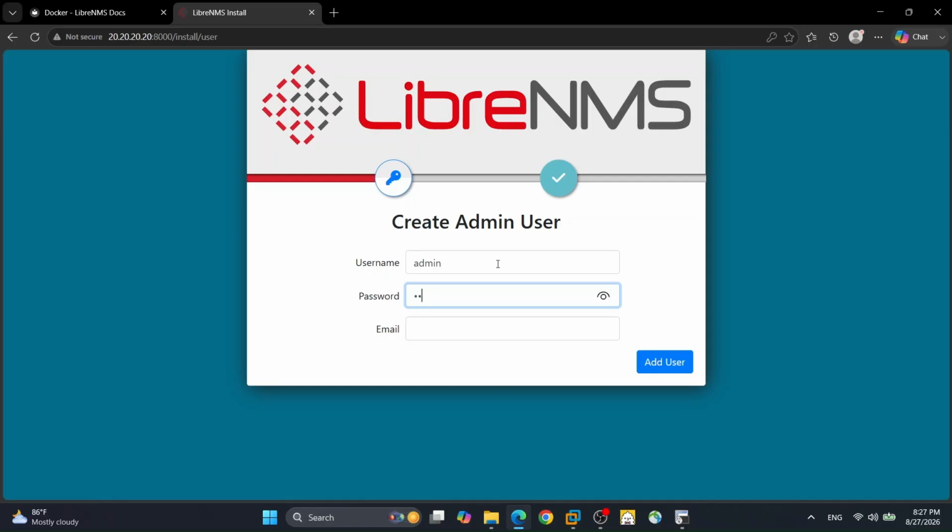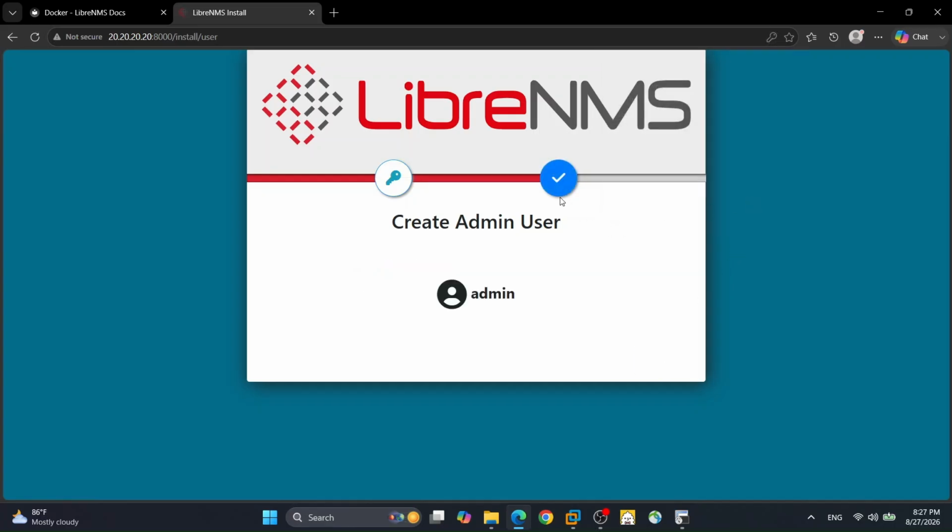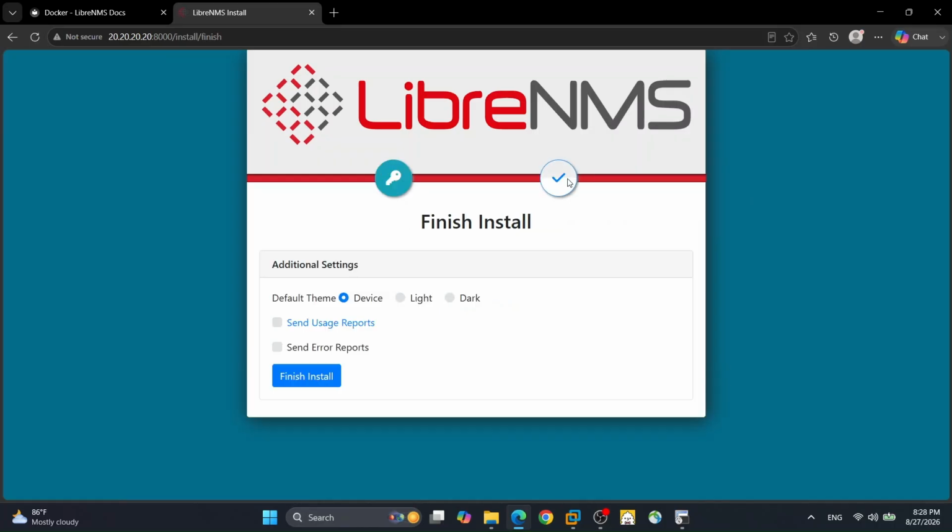Next, create an administrator user for LibreNMS. Enter the username, set a secure password, and provide the administrator's email address. Once the account is created, you can use these credentials to log in to the LibreNMS web interface.